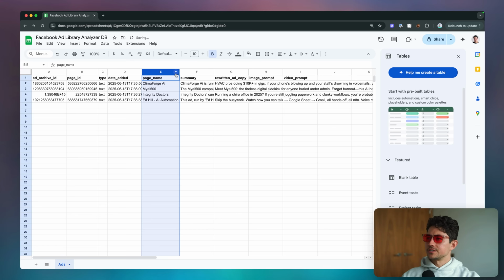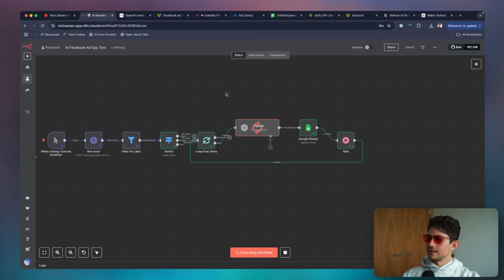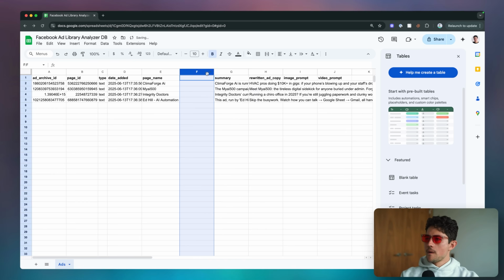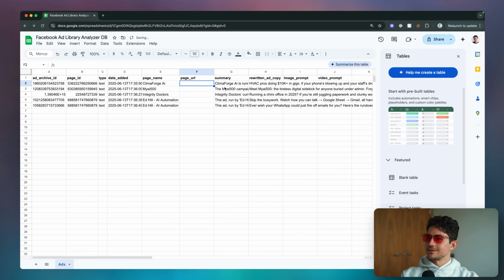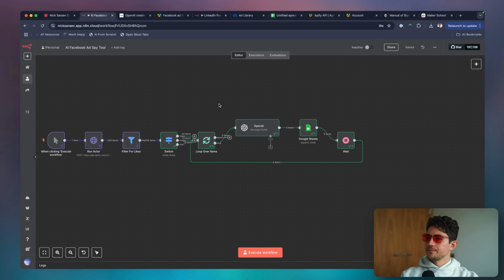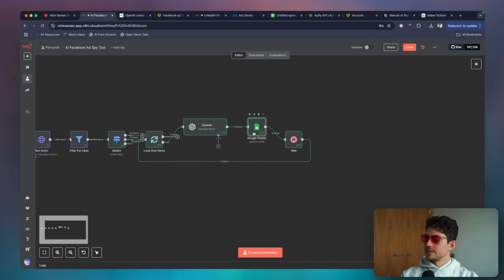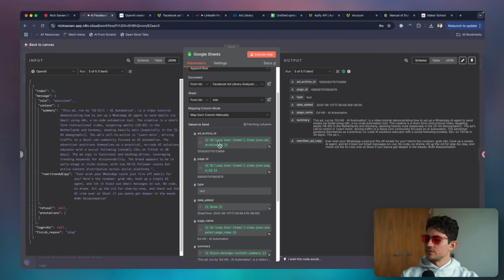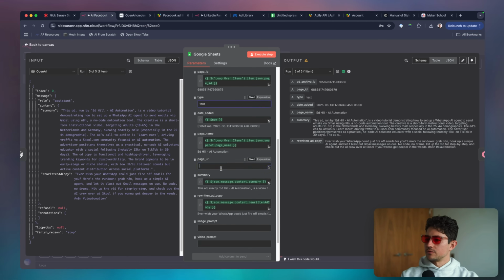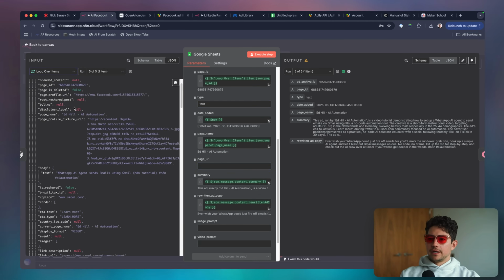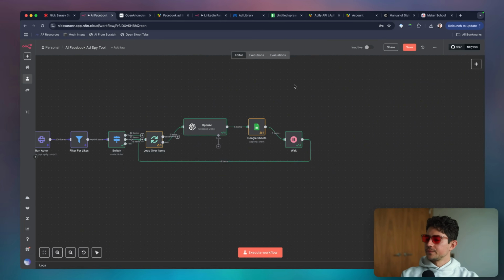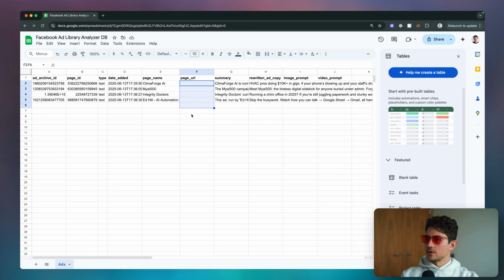Page name, I can see that being valuable. Shoot, we should have gotten the page URL actually. Maybe we should add that in there. I mean, what's the purpose of the page name if we don't have the URL? If I'm using this, I want to be able to click on it really quickly. Okay, so let's just stop this and then go back here. What's really cool in N8N is when you add a new column, you just refresh it and then you can add just the one that you want. So page URL has to be somewhere here, right? Page profile URI. There you go.